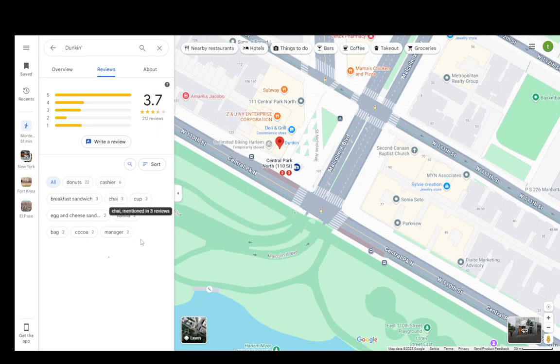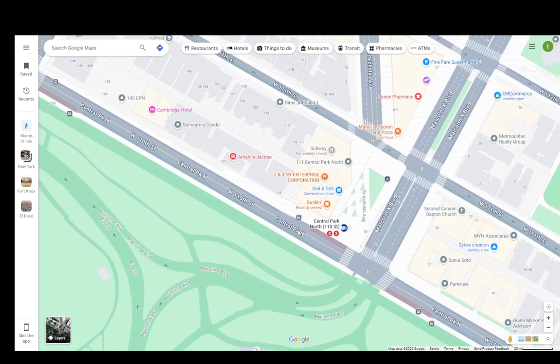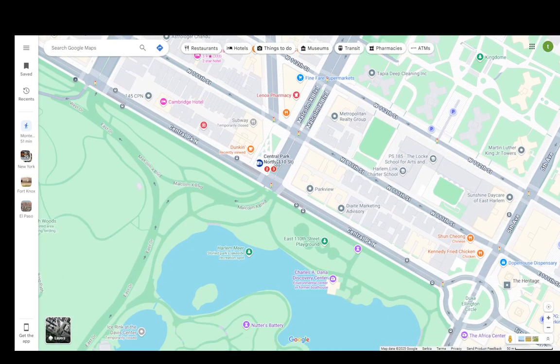Now, other than that, if you are the person that left the review, you can very easily just find the business again, go into reviews, find your review, and you can go to the three dots in the top right, and you'll be pretty much set and able to delete that review that you've made. And that is pretty much it.